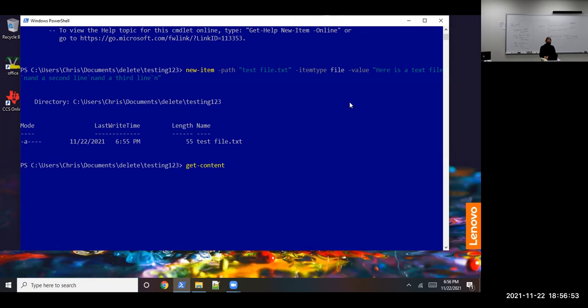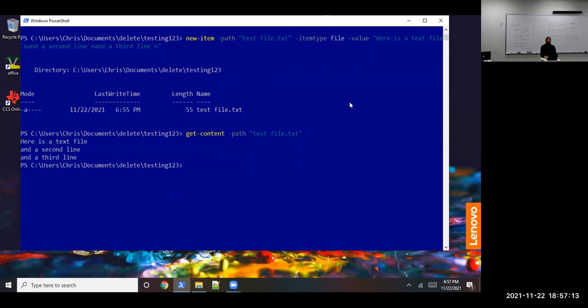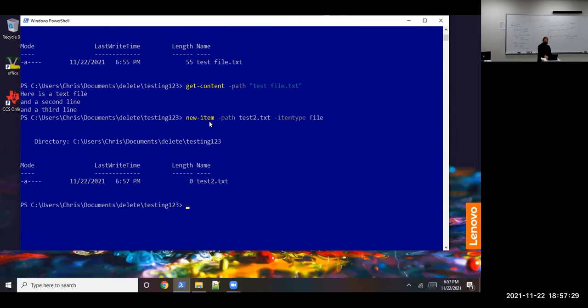So we can build up the instruction Get-Content from path, what did I call it? Test file.txt. And we get all that stuff back. Along with get content, let me create another one. New-Item at test2.txt. Item type of file, and I'll leave the value off. You see it created it with a length of 0.